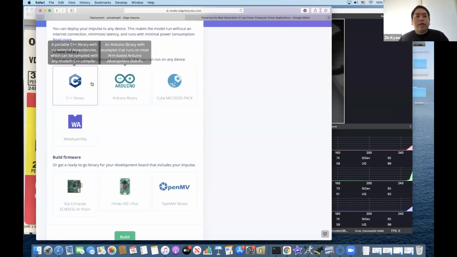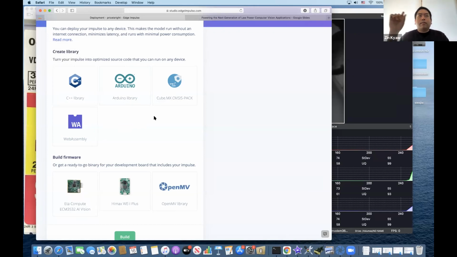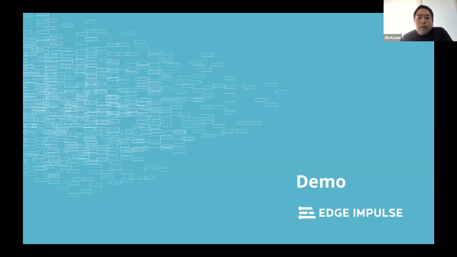Literally, when you include your model as a C++ library or Arduino library, it's like one line of code to include that library. In the case of Arduino, it is of course adding the zip file as a library. And then for the actual inferencing piece, it's literally like 5 lines of code, and you'll be able to see that in the standalone example that we mentioned before. And now we will switch to the demo itself.